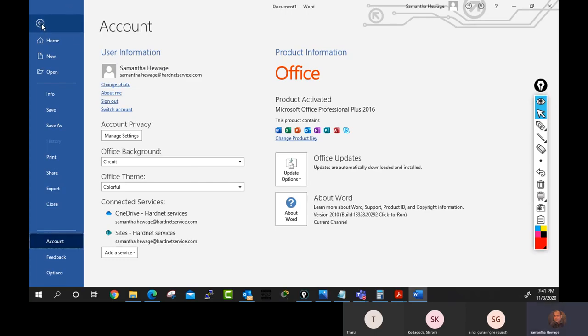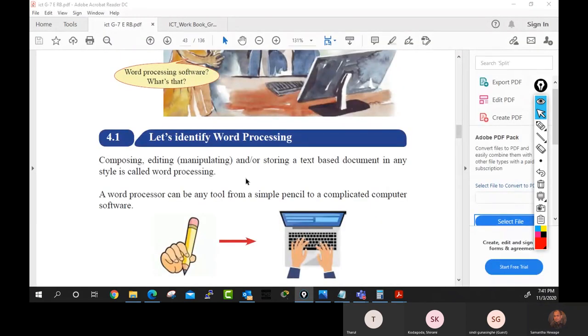I think you don't yet have a good idea about the Office package. I haven't even started word processing. I just gave a good brief about the Office suite of packages.